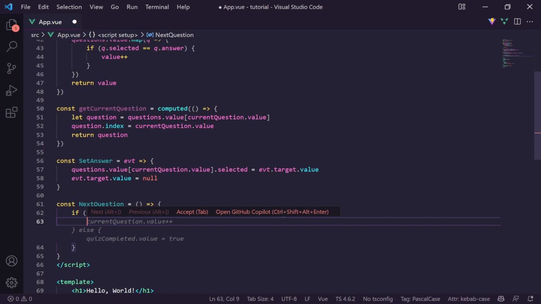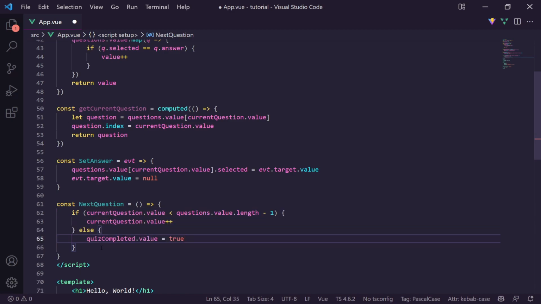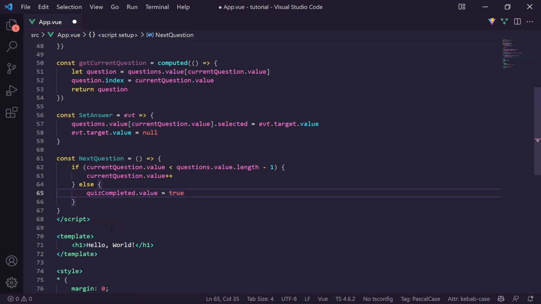So here we're just going to say current question is equal to +++, else we're going to say quiz.completed.value is equal to true. So then we would actually have a true value. And that is all the functionality we need.